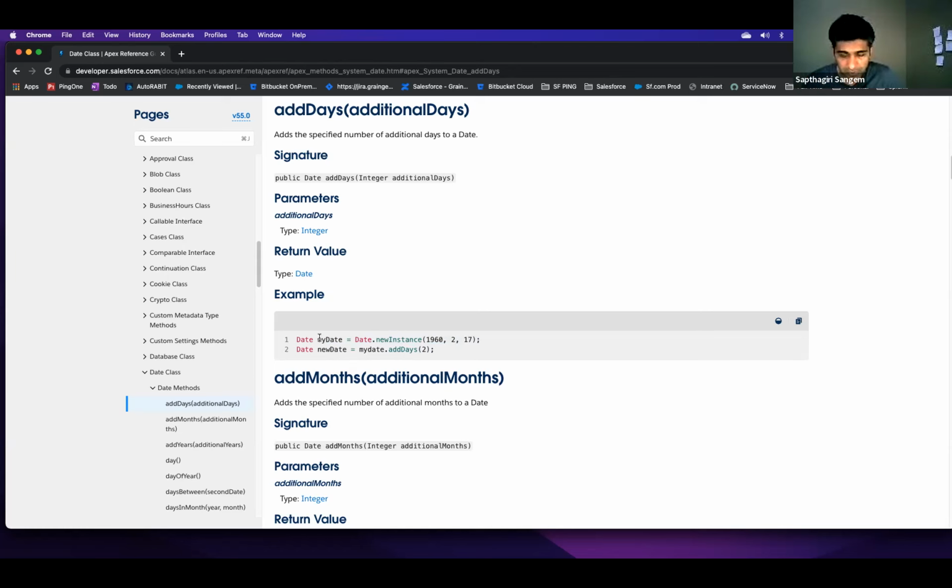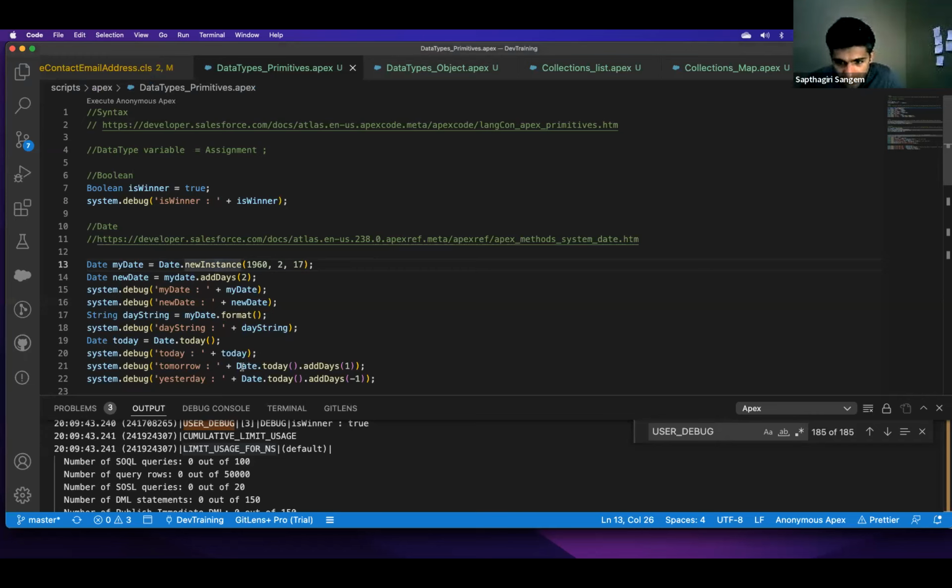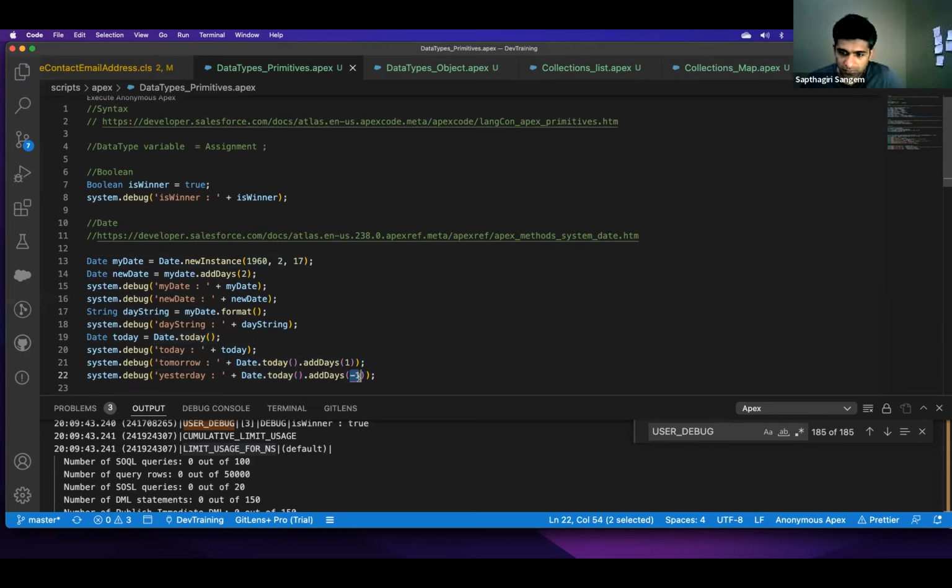If you see here, I may have used the same thing. Date.today gives you today, and then I'm adding 1 day, so that is going to give me tomorrow's date. And especially here, the integer can also take negative values. If you want to go to the past, this is how you do it: Date.today and you are adding minus one day. You are adding one day negative, which takes you to the past.